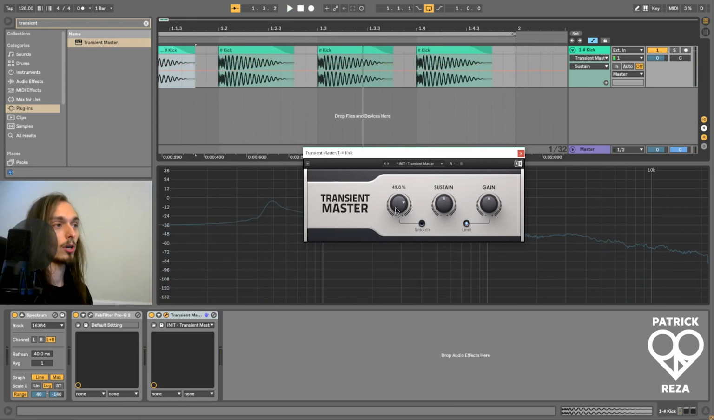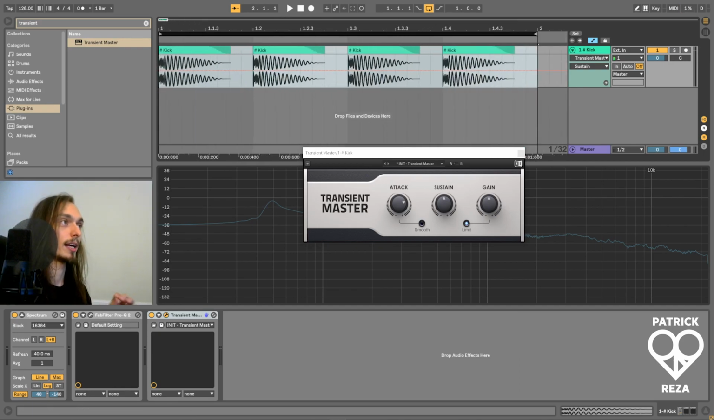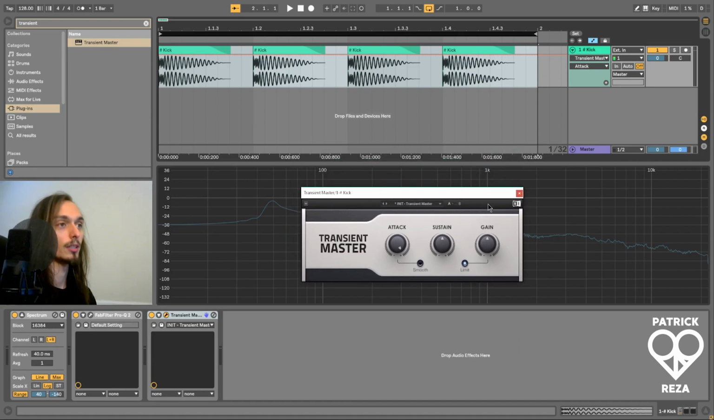I use this plugin more often just for the attack to give it that extra added punch I'd like. So I typically will put it anywhere from 20 to 30% just to give it that extra punch. You can go all the way if you listen to songs like Valentino Khan songs. It sounds like this thing's at 100% to get that super in-your-face punchy kick. So it's really up to how you'd like the kick drum to sound. But Transient Master is a really good and, in my opinion, essential tool to make your kick drum sound better.